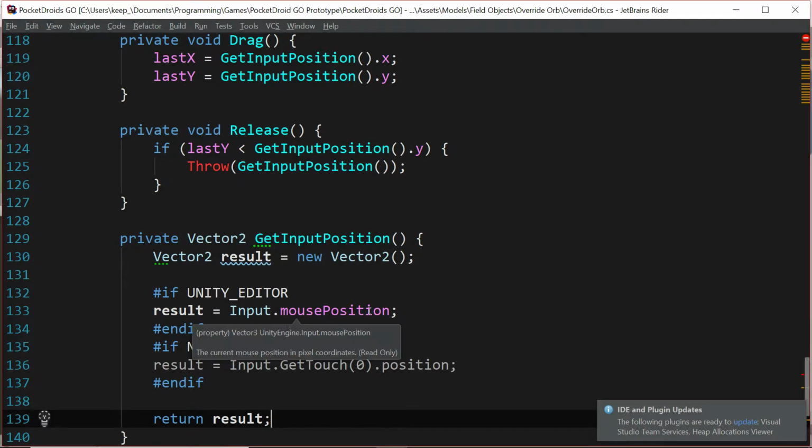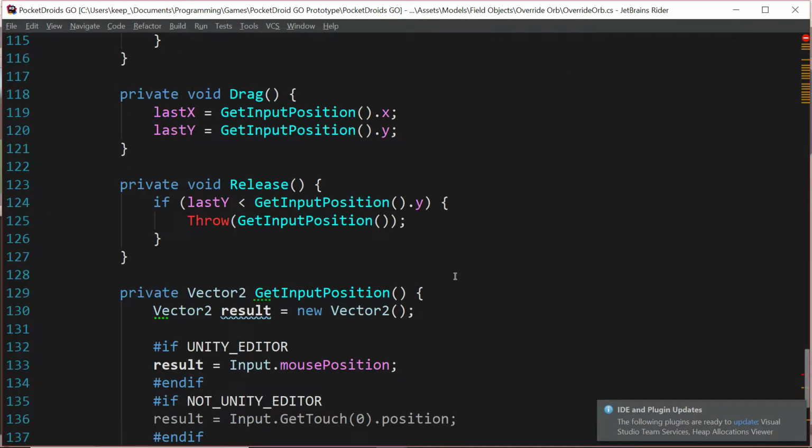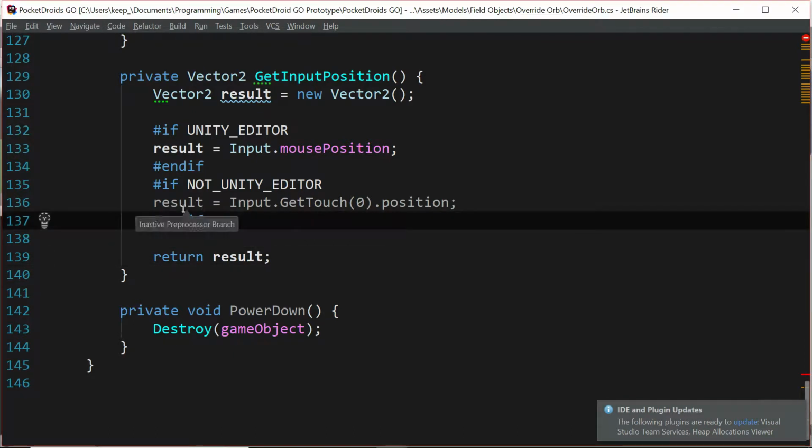Cool. Now, no matter what platform they're on, whether we're using it in the editor or not, we're going to get a vector 2 result. And that's something we can work with in all of these functions. And we don't have to declare it. We don't have to go through all of the trouble of figuring that out. It technically took 6 lines of code, but that's not quite fair since 4 of those 6 are just directives.